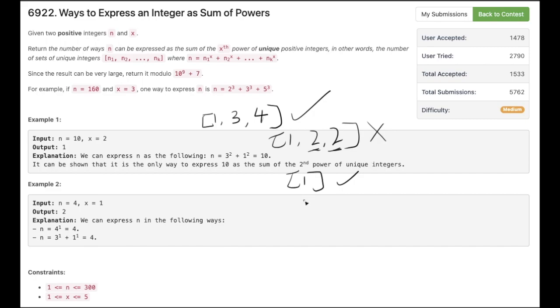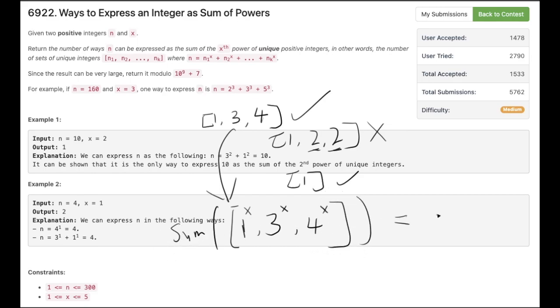Now that we know that we want some unique subset of integers, after we obtain this valid unique subset of integers, we want to apply the power of x to every integer inside this subset. For example, this one will be x, and this one will be x, and then this one will be x. And we want to know if the sum of these is equal to n. Now we know n and we know x.